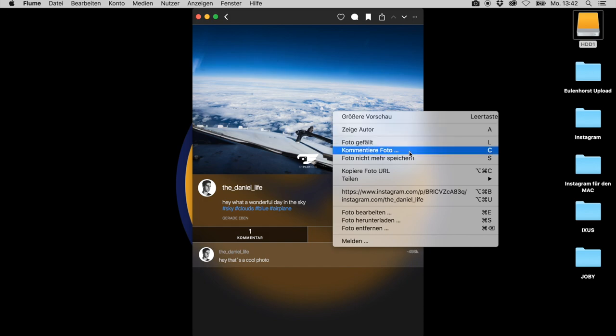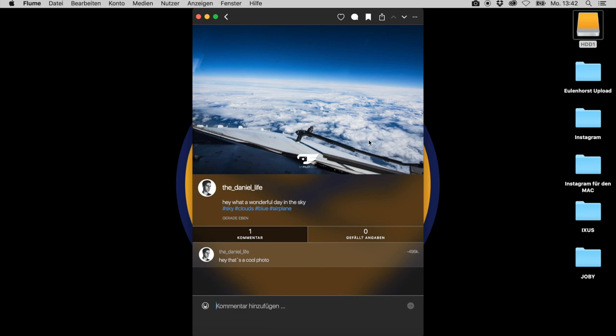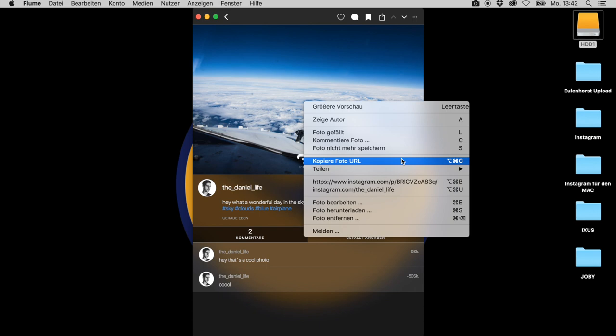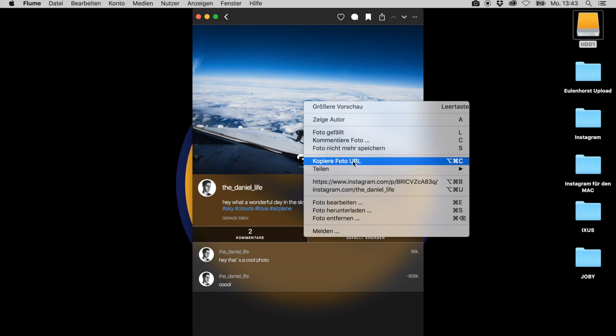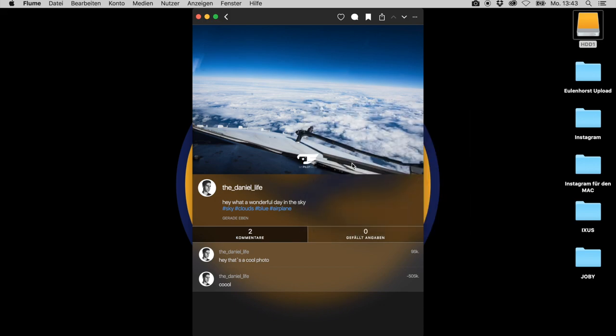We can comment on that photo by doing a right click, but it's much easier to just press one of these lines over here, say cool, and then basically you just press enter and there's your comment. What we can do, photo not saving anymore. And here's another important part, it's to copy the URL. So just press on that and it's copied now the URL into your copy section, whatever.